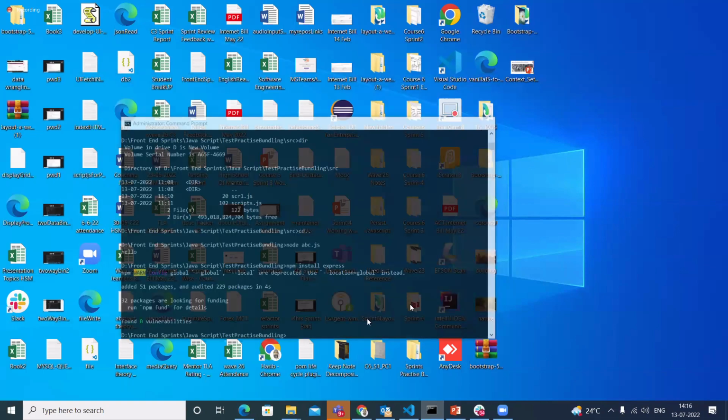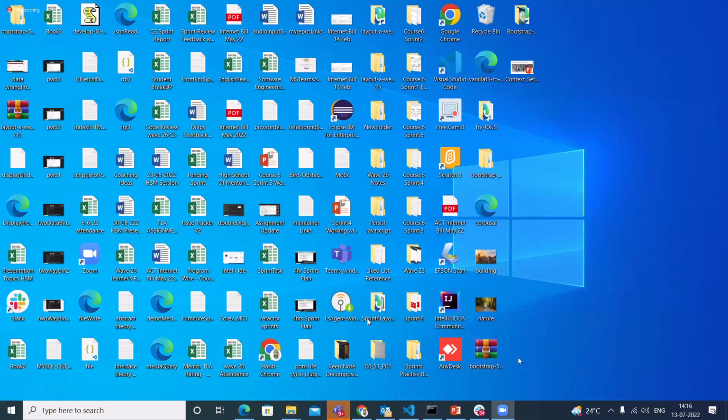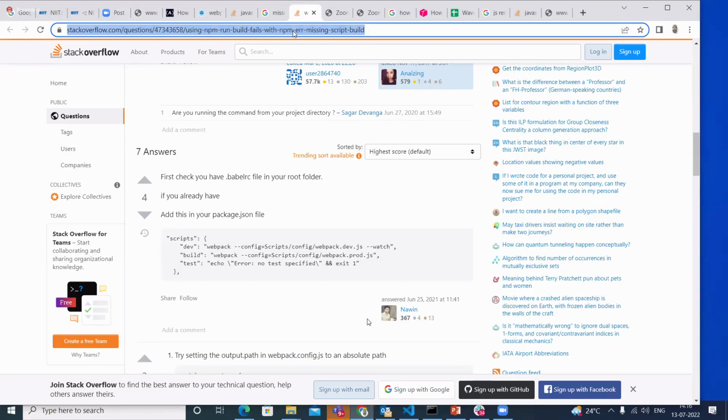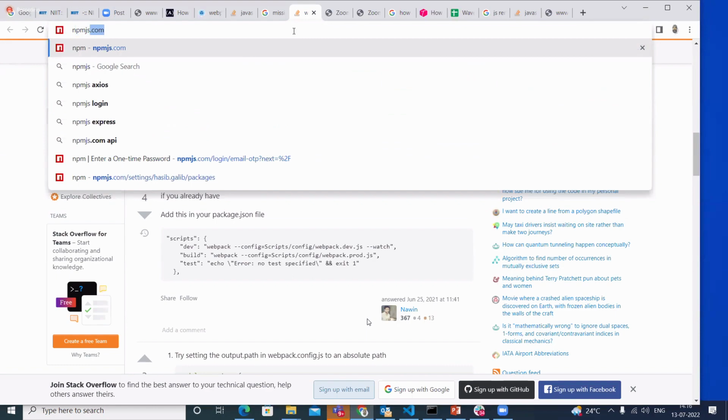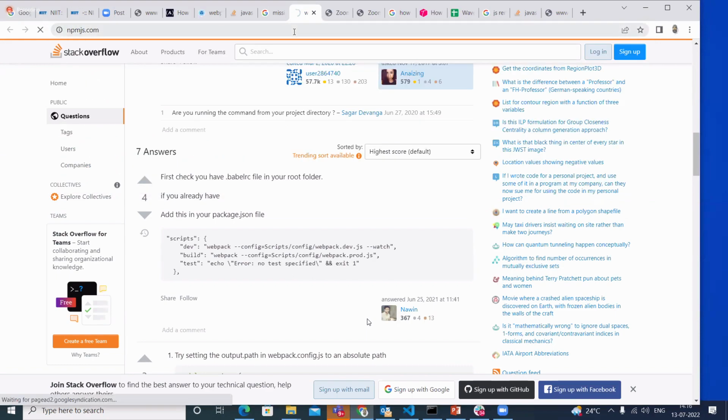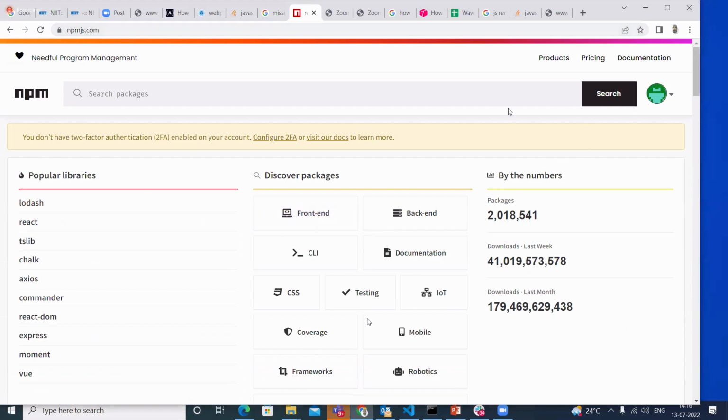Now, like GitHub, there is an npm repository, which is npmjs.com. Over here you will get a huge number of packages. So if I search Express.